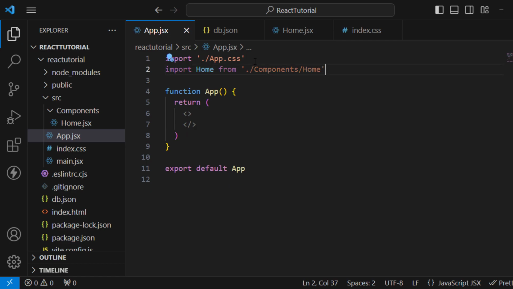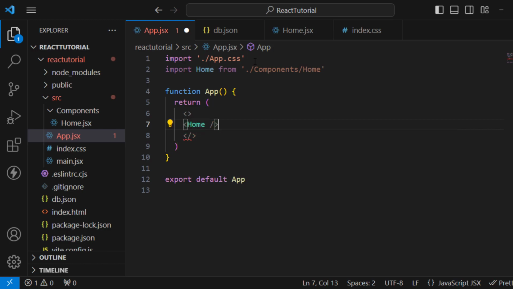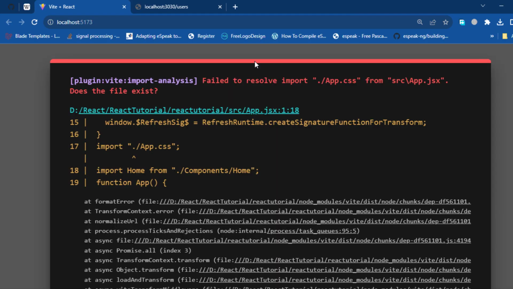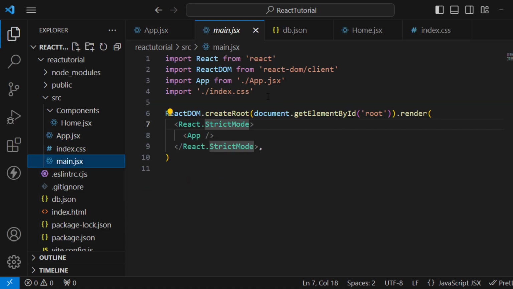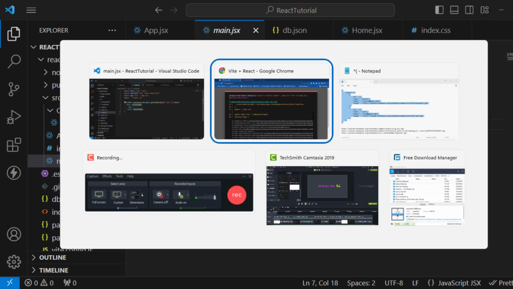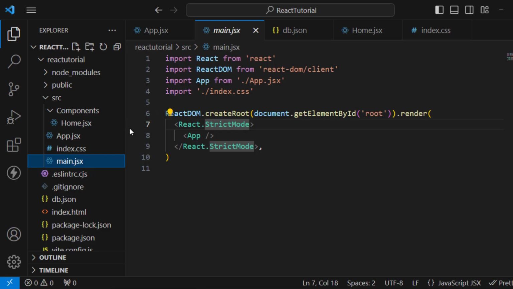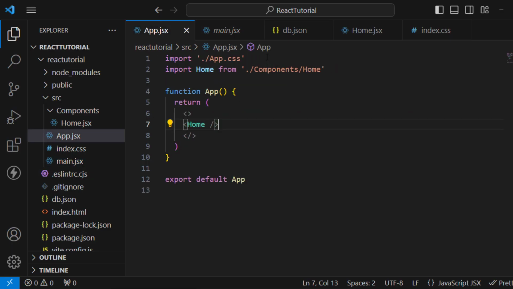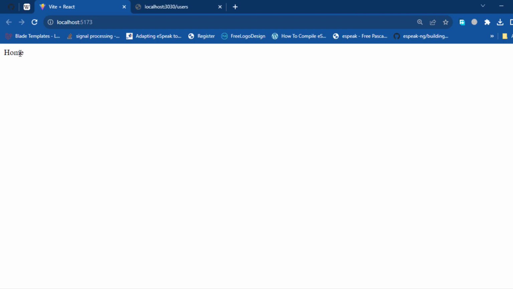Now let's use it. Just come here. Later we will use React Router DOM. Now I will just use the Home component. Just come here to the app.jsx. Everything is okay. Where is the error? Failed to resolve import app.css. Okay, in app.jsx we don't have the css file. Let's save it. We displayed our Home component right now.